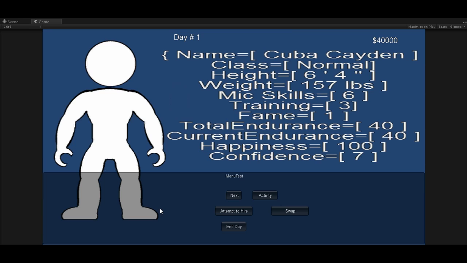50,000 usually is a good offer for these starting guys. The minimum amount that they'll take is calculated based on a few different parameters. Usually their fame, their training, their confidence, and their mic skills. Most of these, if I remember correctly when I was testing, top out around 35,000 a year when you first hire them. And you're hiring them for a 2-year contract, so it'll expire, and then you'll have to, quote unquote, renegotiate.